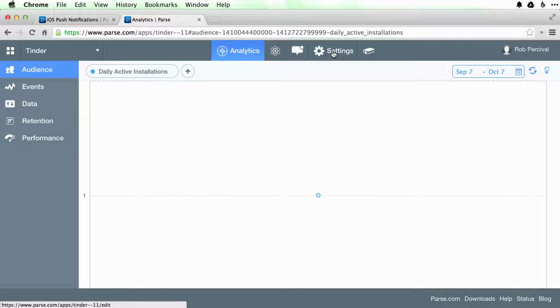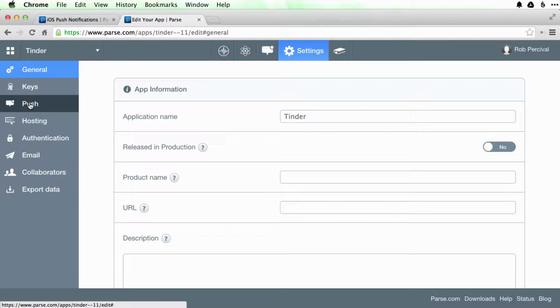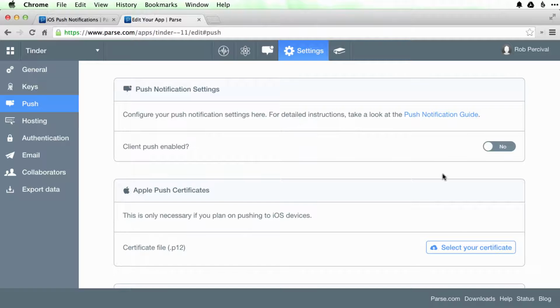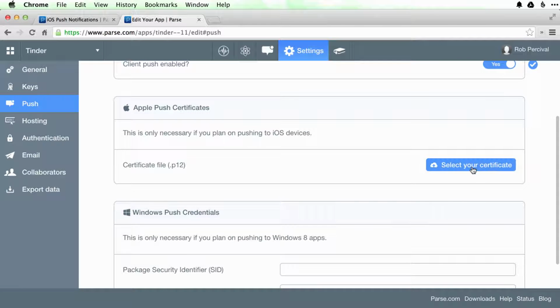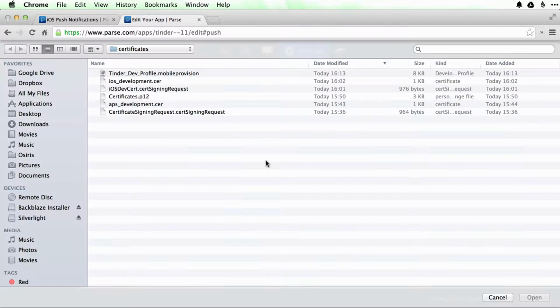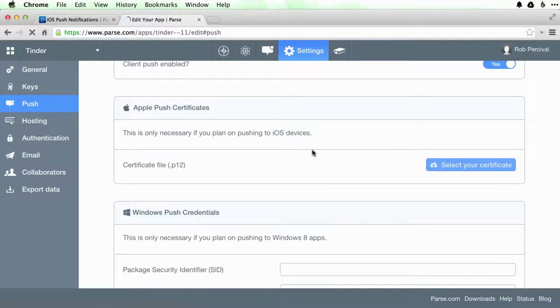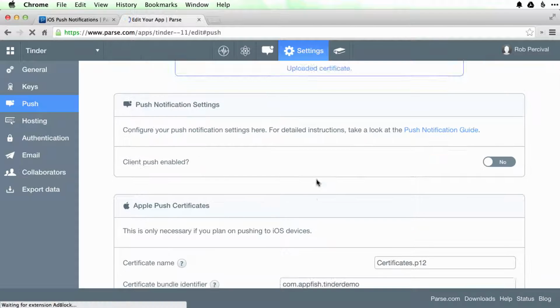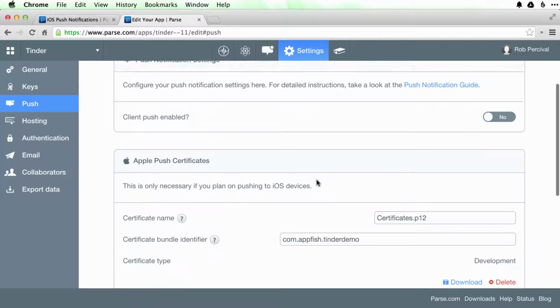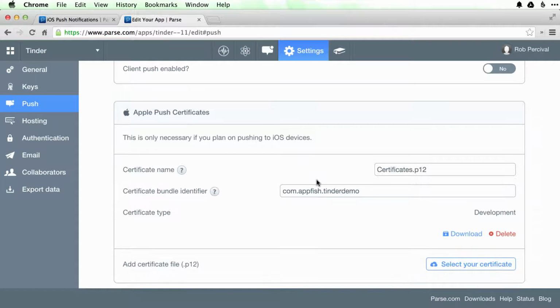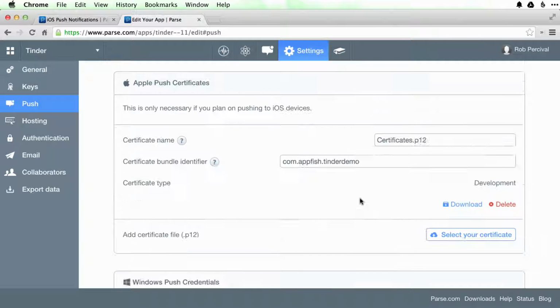Click Settings up at the top there. And then down the side, go to Push. And we want to enable push notifications. And then we need to select our certificate. That's the P12 one. So I called it certificates.p12. And then open that. And that should upload our certificate file, which will, with any luck, be okay. That looks fine. It's got the bundle identifier and everything looks okay.